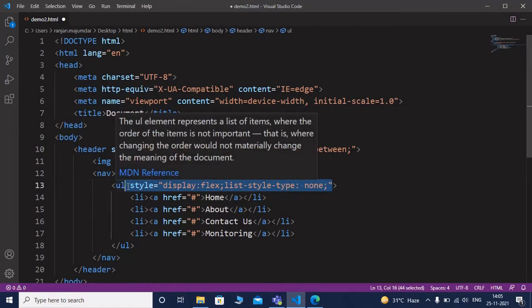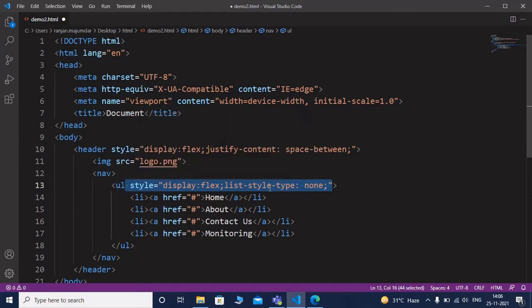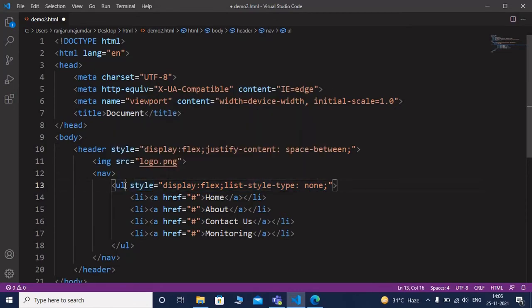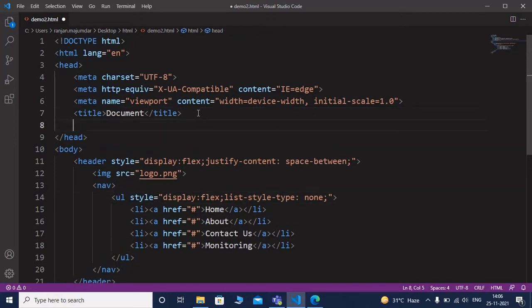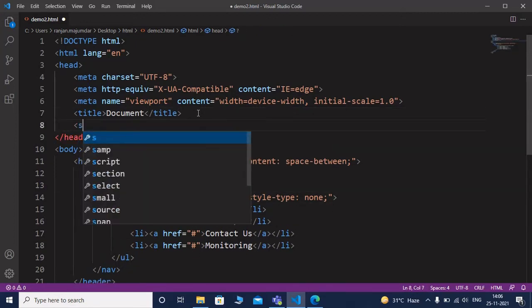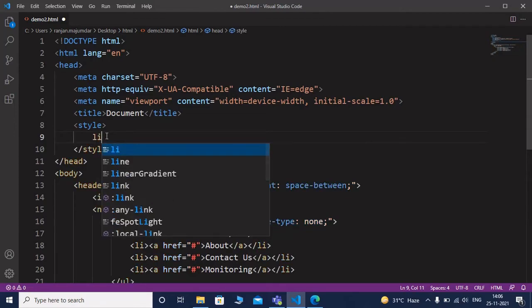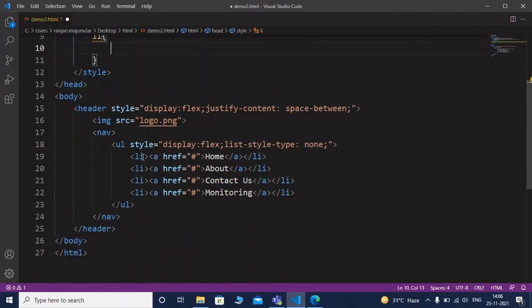To write inline CSS, we have to use the style global attribute within an element. Here you can see I have used a style global attribute within an element. The element is UL. To write the customized CSS, we have to use a style tag within head. You can see I have used a style tag within head. Here I am writing CSS for li. So you can see these all are li.